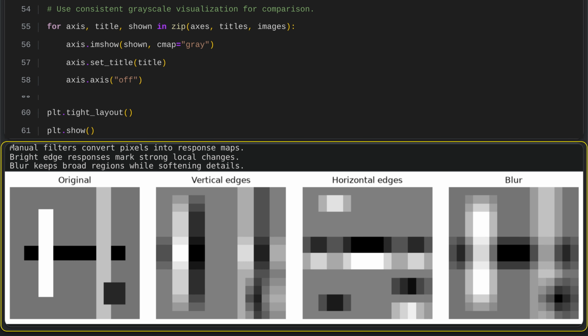This script shows how manual convolution changes a synthetic pavement image. It applies vertical edge, horizontal edge, and blur filters to an 18 by 18 grayscale grid that represents pavement and lane markings. The edge filters highlight strong changes in intensity, while the blur filter smooths details and preserves broader regions. Displaying the original and filtered images side by side makes it easier to compare how each filter emphasizes or softens different patterns.